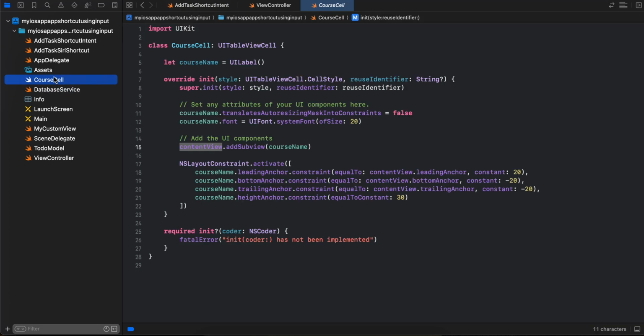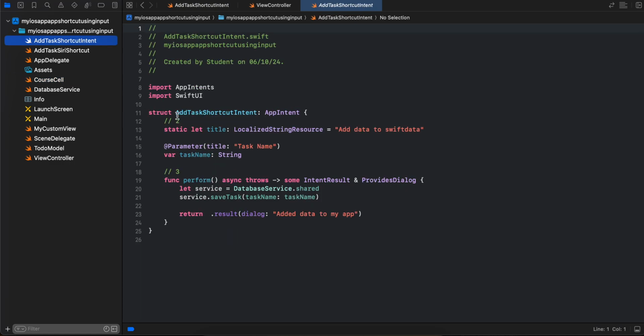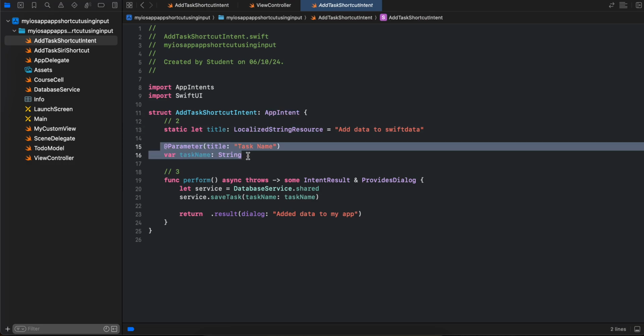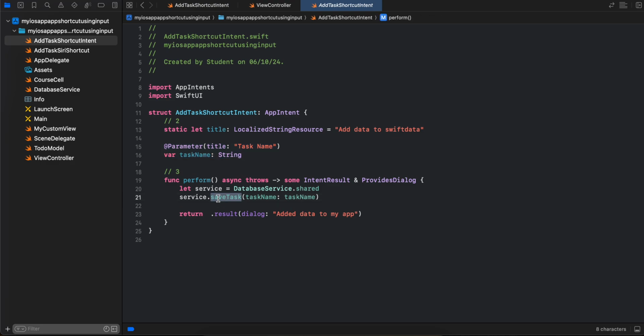Then okay, so this is CourseCell which I have already shown you. Then comes the shortcut part. So firstly you will have to create this AddTaskShortcutIntent, and it extends from AppIntent. Give it some title. Here is our parameter. As you saw, I was asking for an input from the user when the user clicks on the shortcut button from his Shortcuts app, and here we basically call the save task method from our singleton and return this dialog once it has been added successfully.